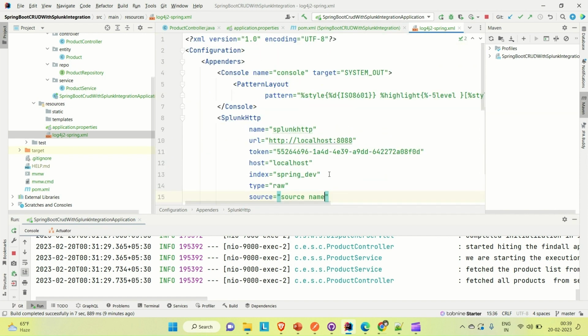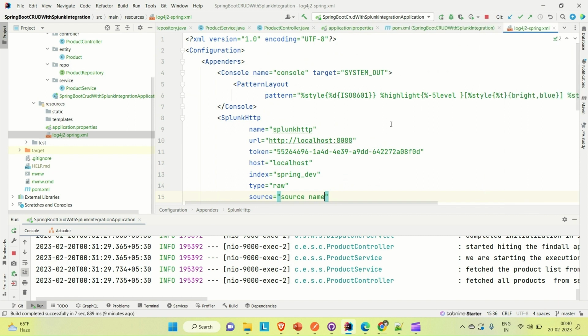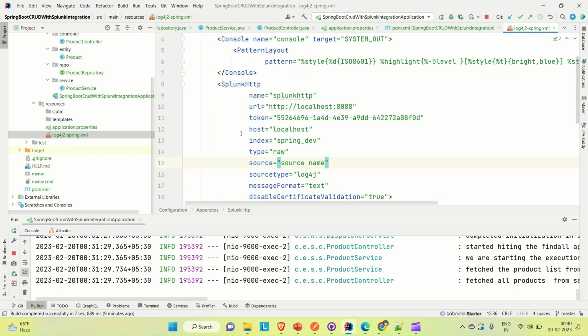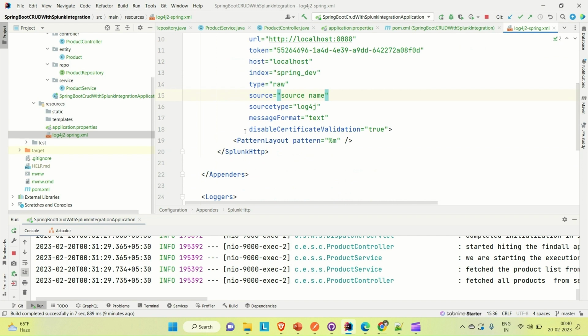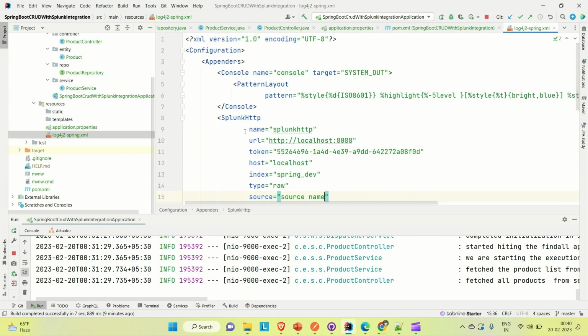So this is what you need to do. In order to integrate the Spring Boot with your Splunk, you need to create one XML file, which is a configuration XML file, which will configure your Splunk in your Spring Boot. So you need to provide all those tokens, host name, URL, source name, everything you need to provide here. Once it is done, you are good with the integration.